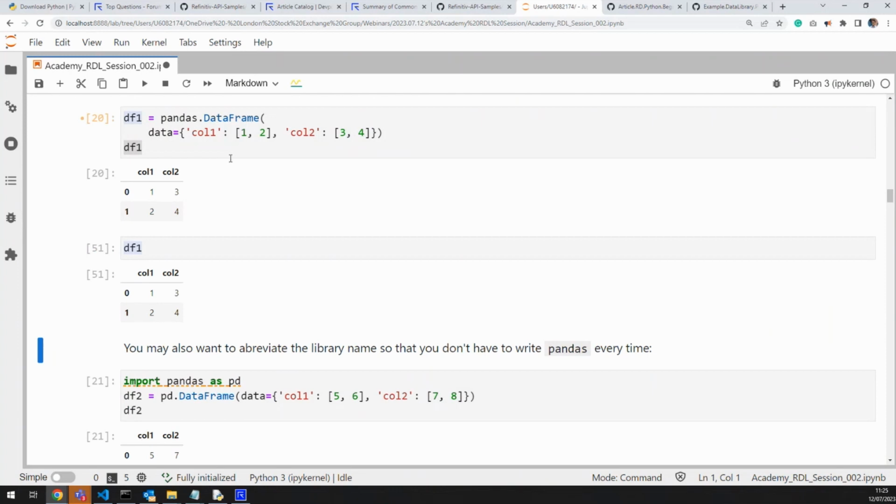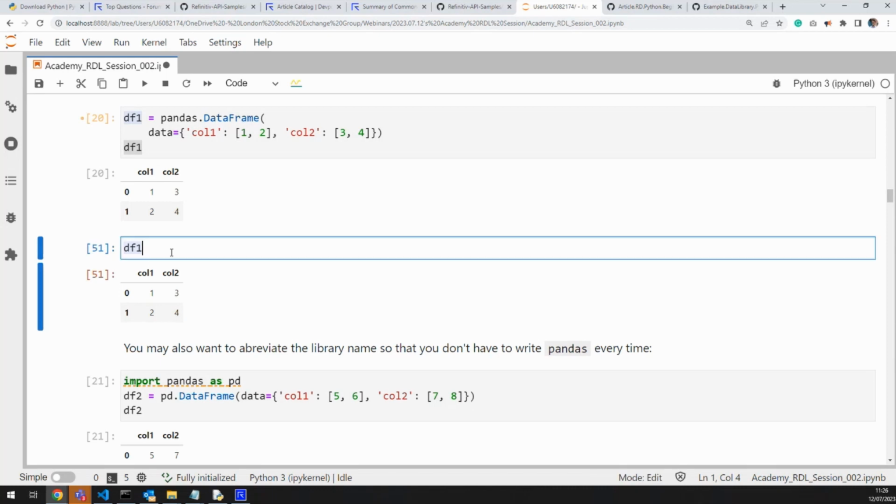Within any other environment, you may need to have another function simply just to show the data frame. But within Jupyter Lab and Codebook, that's native. All right, so here I have my object df1, and I can have a look at the object simply just by running it in this cell.